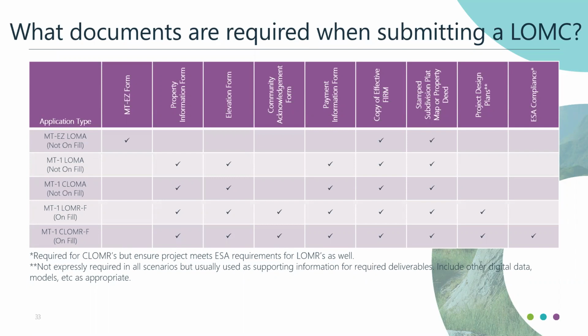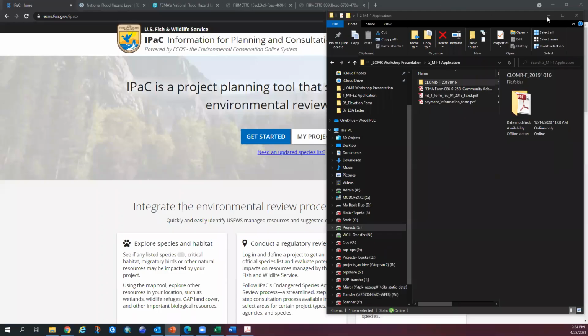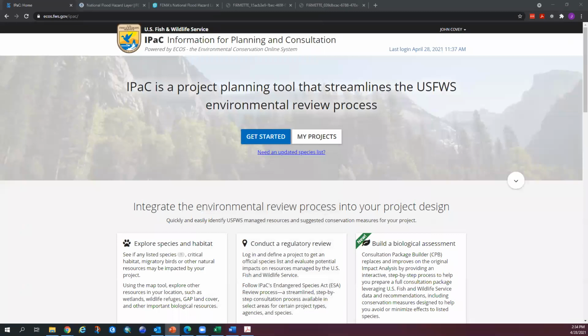Tomorrow we'll cover the MT2 applications. There's a lot more forms associated with that, and it's a little more complicated of a process. So if there are no questions, I guess I'm done. All right, thanks. Thanks, everybody. I'm going to stop recording.